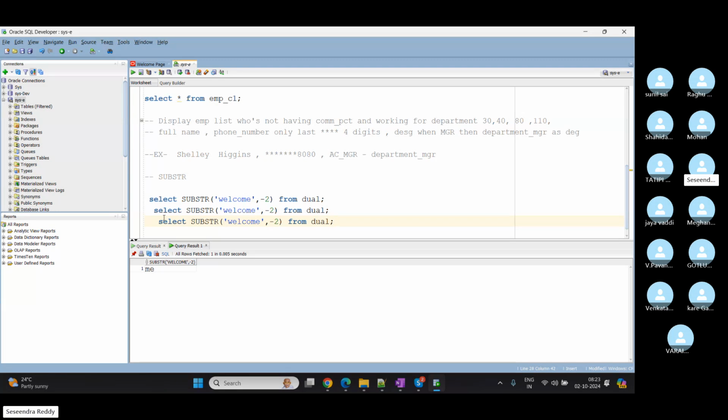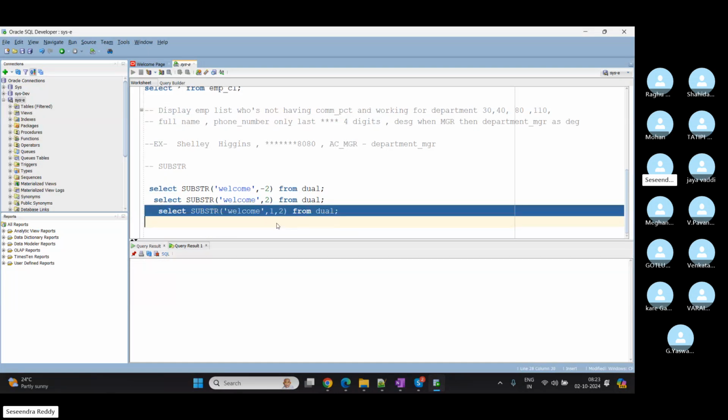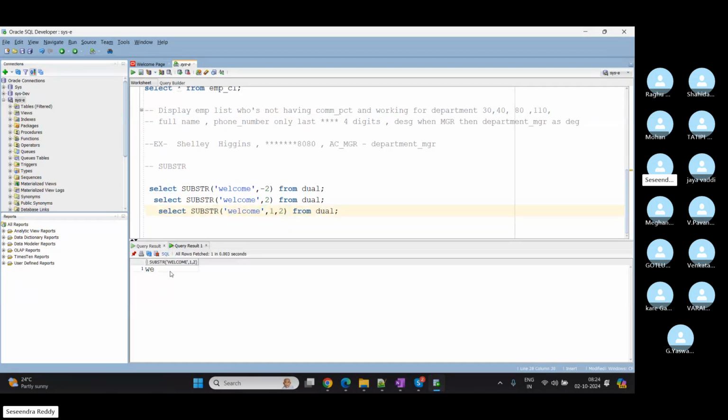We need to practice with more scenarios of substring and instring. So we are getting 2, and if I start from 1, 2, just for our reference, we are getting 2 characters, right?